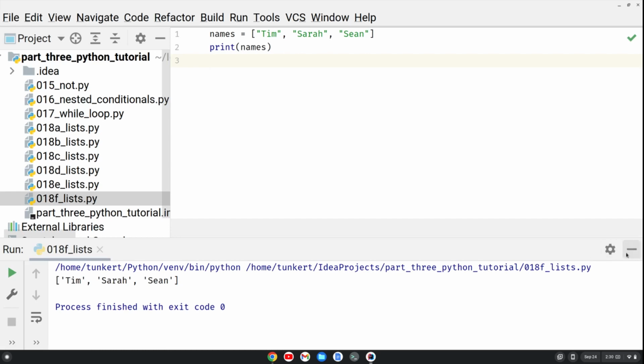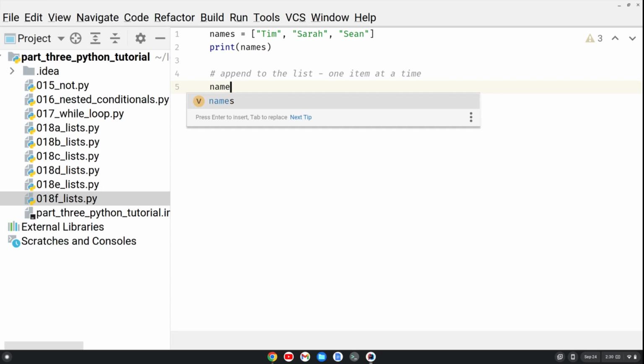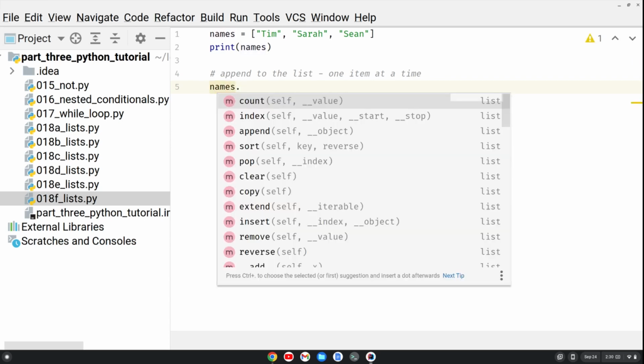Okay, so we get Tim, Sarah, Sean, and now we're going to change it a bit. So we're going to append to lists, or append to the list. And with appending, we can only add one item at a time. Okay, so let's take names, and we'll do a dot. And you see when I do the dot, I get a bunch of methods that come up that I can use.